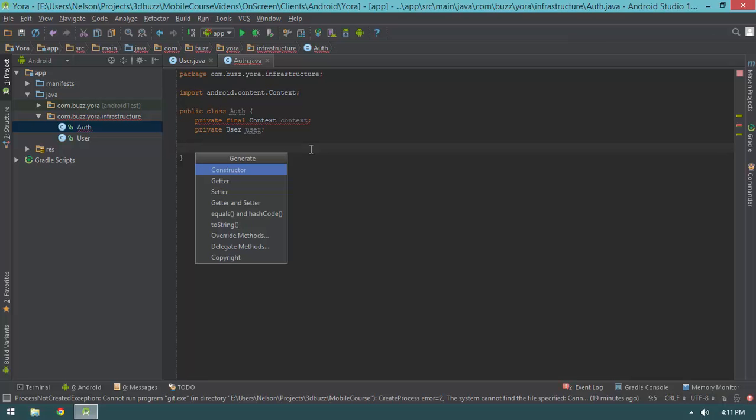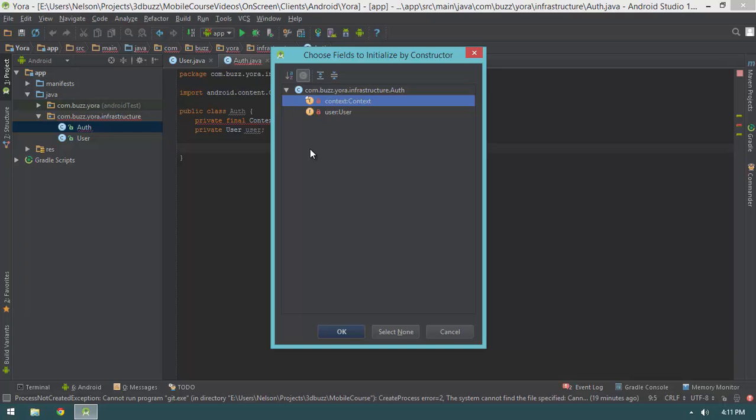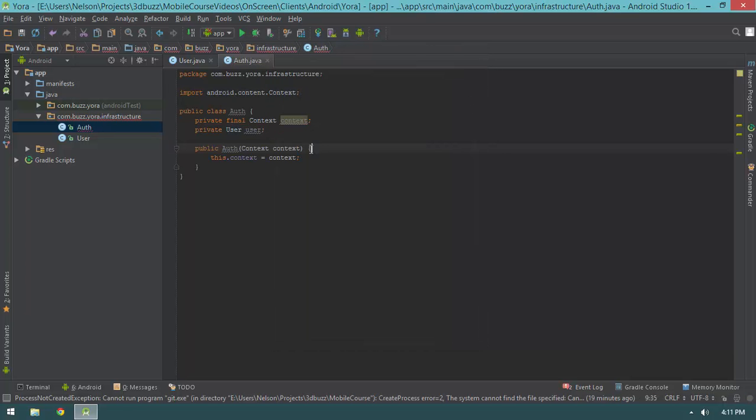Or we can hit Alt+Insert. Basically I held down the Alt key, hit the Insert key, and hit Enter on Constructor. Then, using the up and down arrows on my keyboard, I'm going to select context. If I wanted both of these selected, I can hold down the Shift key and press down. But in this case, the user is going to be instantiated by the Auth class itself. The context is going to be passed in as a constructor parameter. So I'm going to select that and hit Enter. And now we see that this code was automatically generated for us: a constructor that accepts a context and simply assigns it to its local variable.